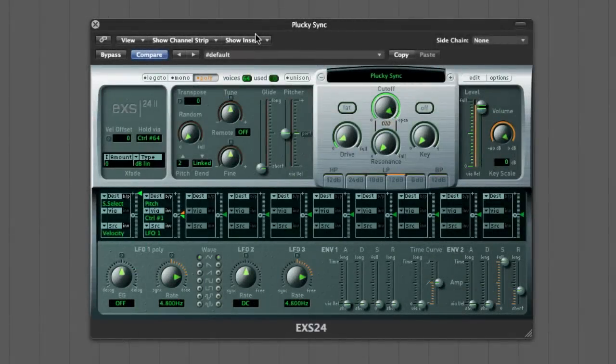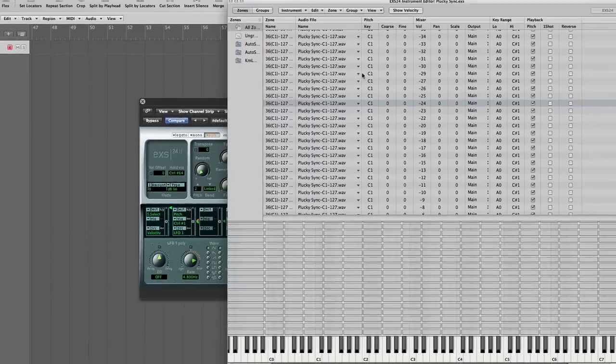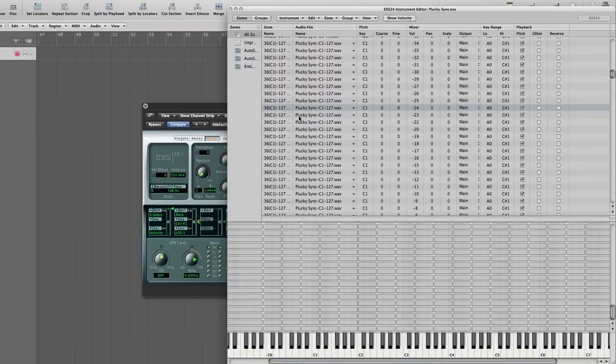The ESX24 has a slightly unusual method of calling up and saving presets, and that's because it actually has a dual system for making and editing sounds. First, there's the instrument editor, which can be found for the current instrument by clicking the edit button here. And this is what you'd use to build your own instrument out of samples that you've downloaded or recorded.